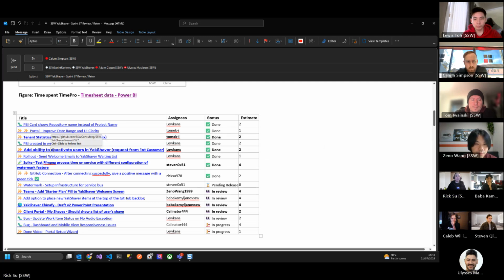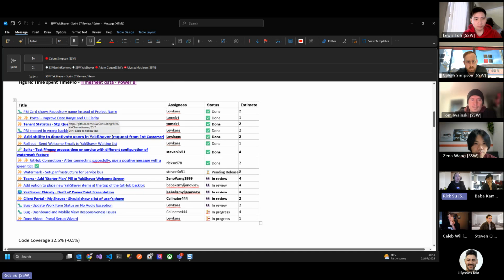All right, next. So we have implemented the first feature request from our first customer. The first customer wanted to be able to deactivate a user in YakShaver. So once a user is deactivated, they won't be synced from their Entra ID. So that user is excluded.